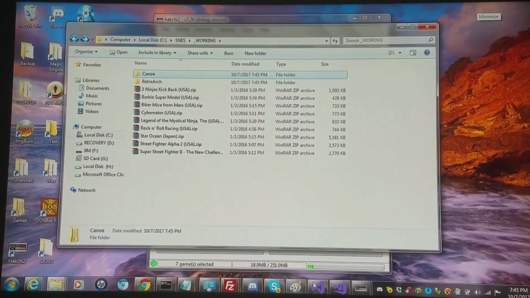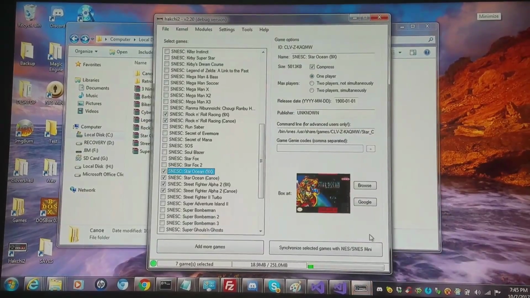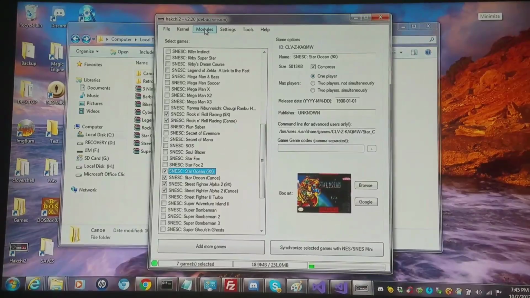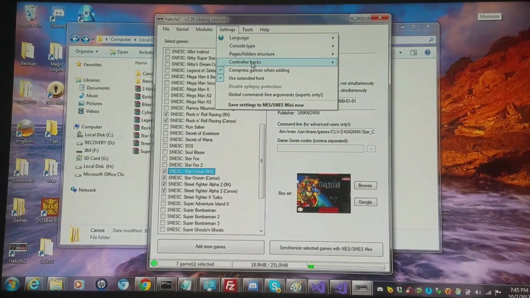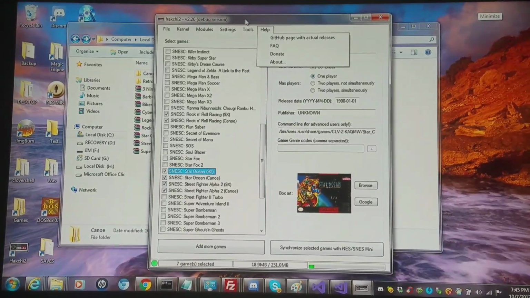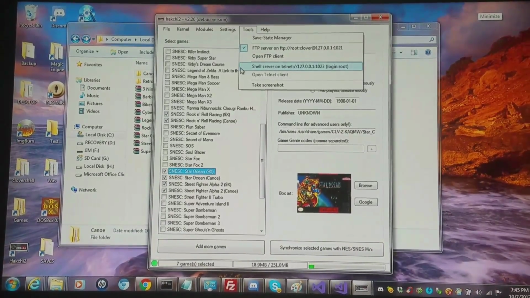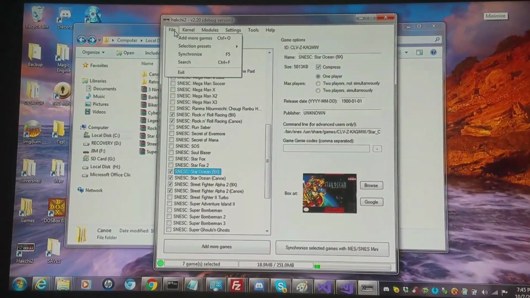Now, as far as Canoe is concerned, if you have the most recent Hacksheet, and it's officially released now, guys and gals, you'll have the ability to go into settings, have this option enabled where it says compress games when adding. Then you just add the SFC, the SMC, or even a zip or a 7-zip. It'll do everything for you. So I'm going to go to File, Add.